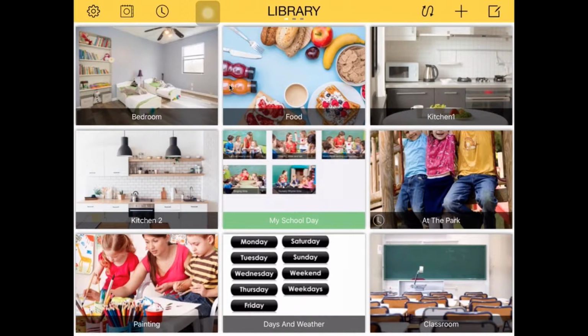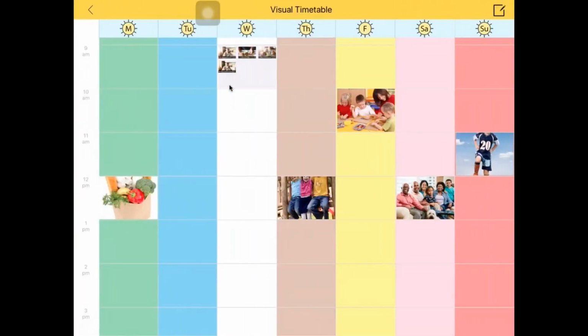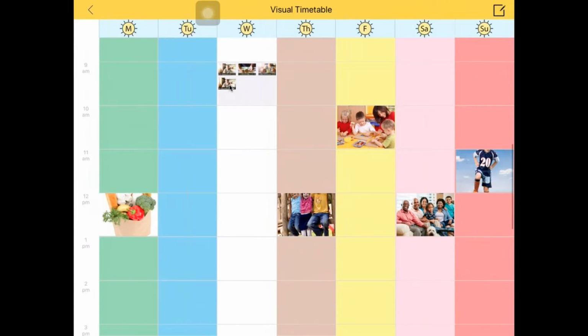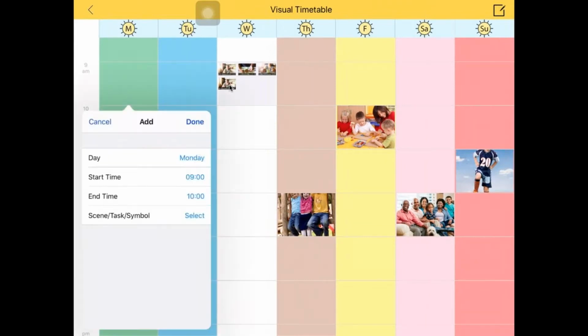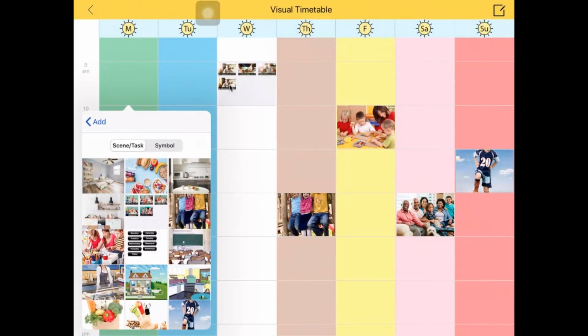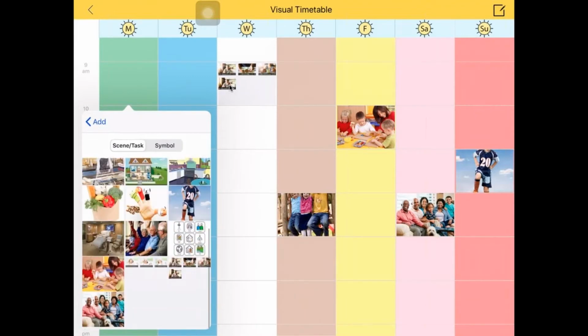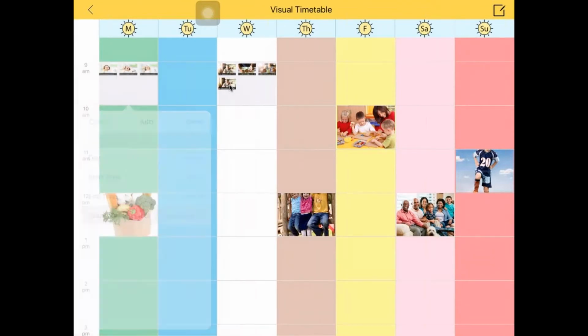Another one that is quite useful is the timetable that is color coded by day, so you can plan the user's week pretty easily. So at 9 on Monday, I will add a task that is brush your teeth, for example. Done. Yeah, so at 12, go to.